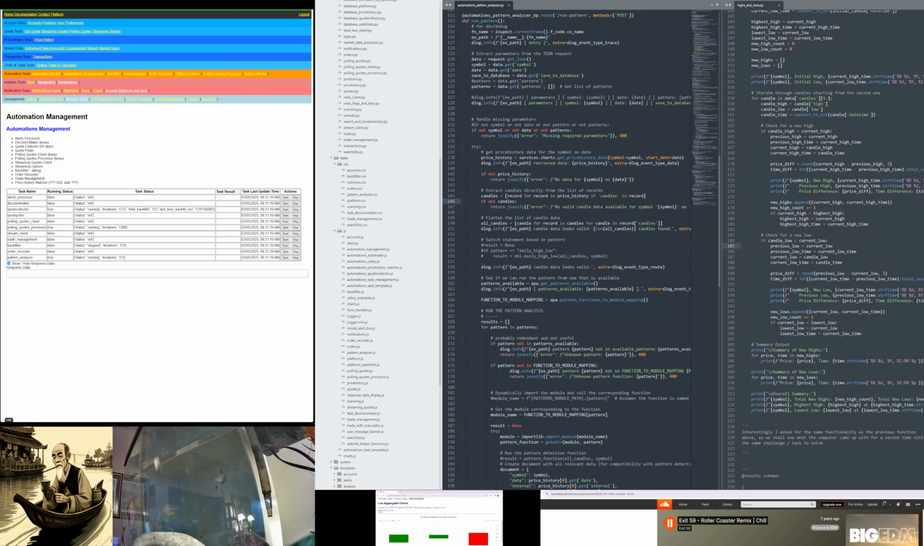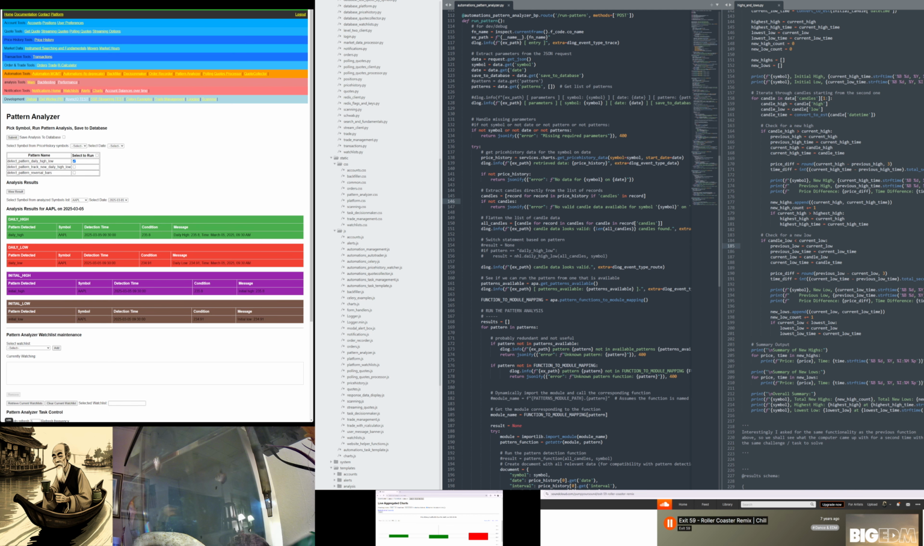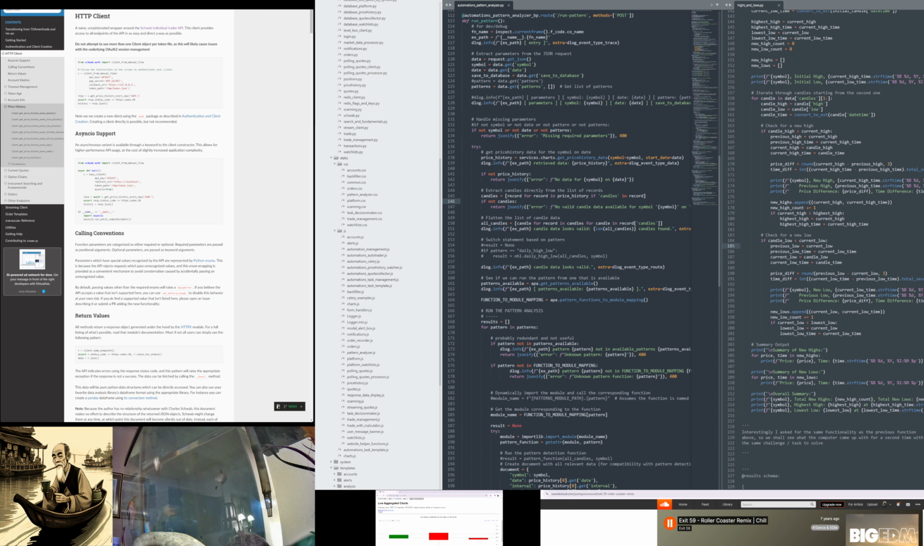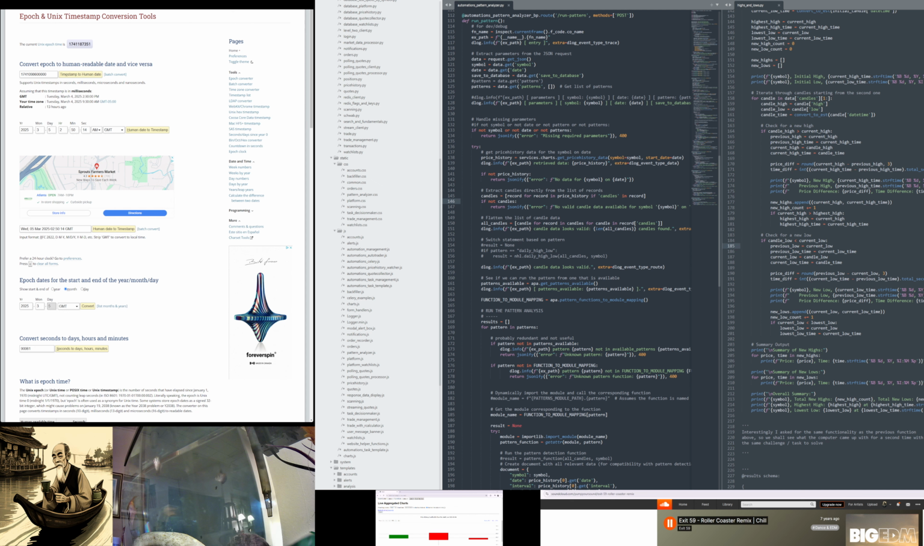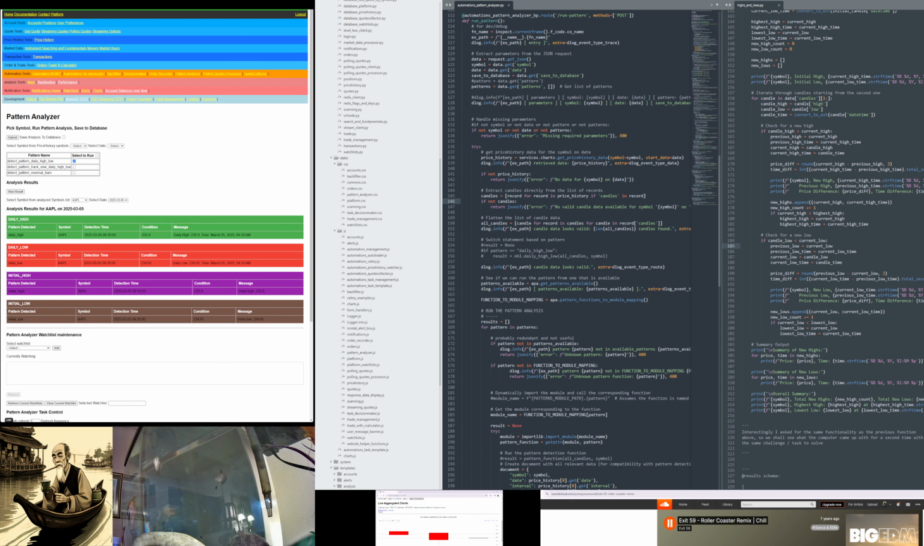So, automation management page open. I've got charts open. I've got our pattern analysis open. I've got our time converter open, which, if you don't know anything about anything, you need to know about dates and times as far as trading data goes. Dates and times, this will be your friend. The automation management is running. We're pulling quotes, we're backfilling, and the latest is analyzing patterns.